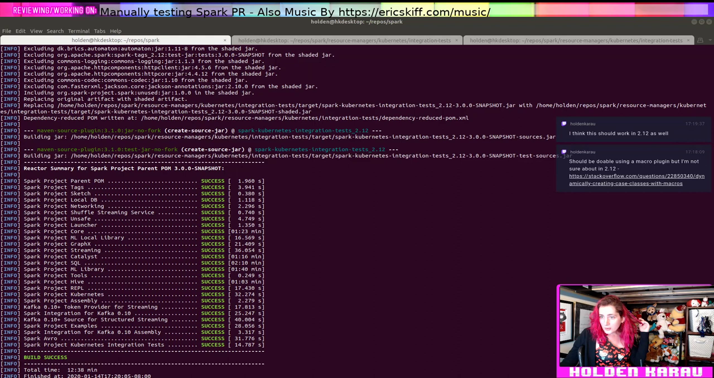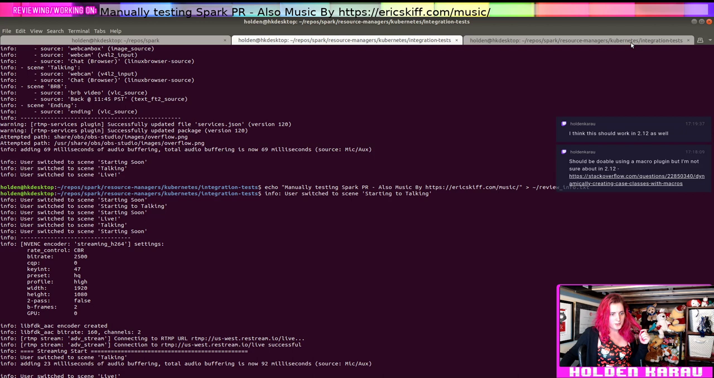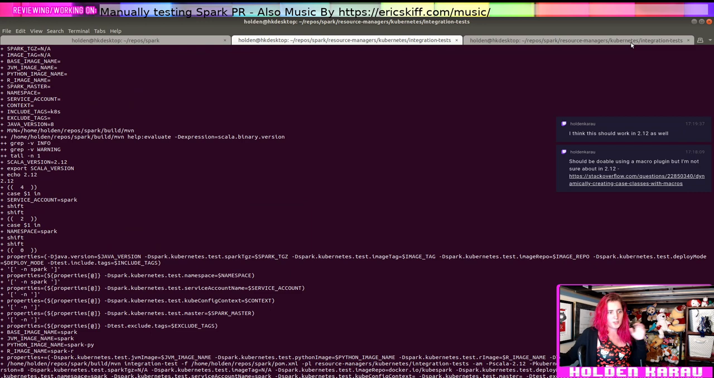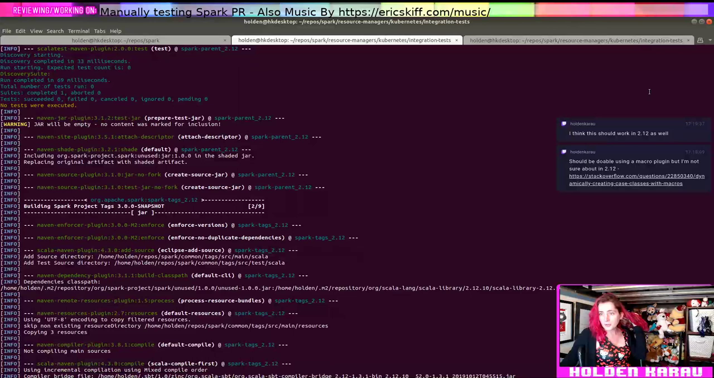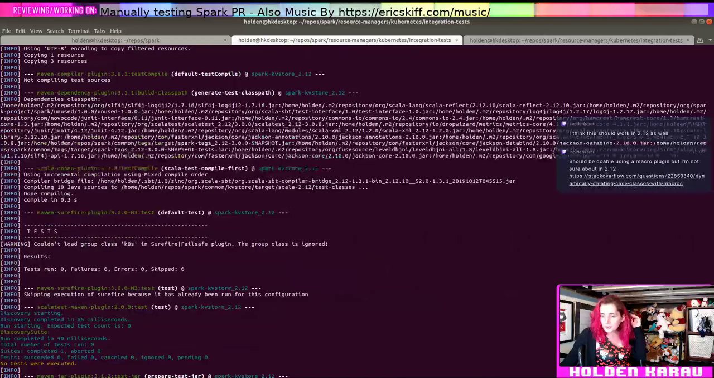Cool. Compilation succeeded. Let's go ahead and kick off our integration tests. Hopefully, it'll run. It'll give us some debuggable output. Worst case scenario, it'll run, it'll fail, and it'll be super annoying. So this is 3 years old.